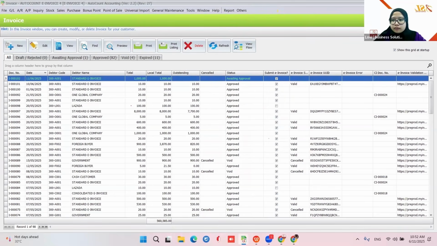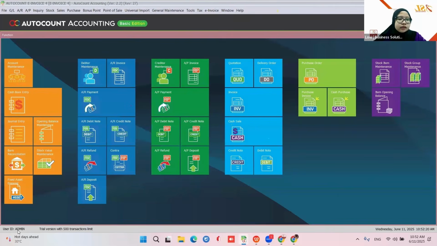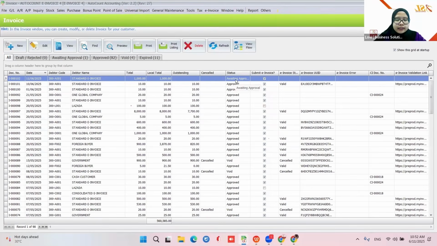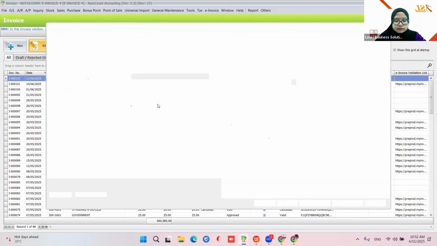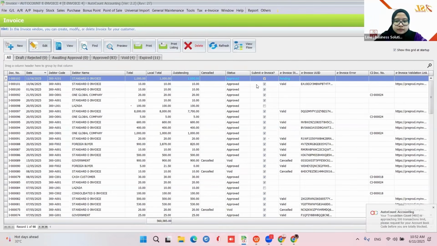But if I log in as admin, this one is admin. I can see this awaiting approval. If I edit this document, you can see I can save, approve and preview, or approve and print. So if I approve the document, pending. Refresh, submitted. Submitted means already submitted to the LHDN. Now it's valid.